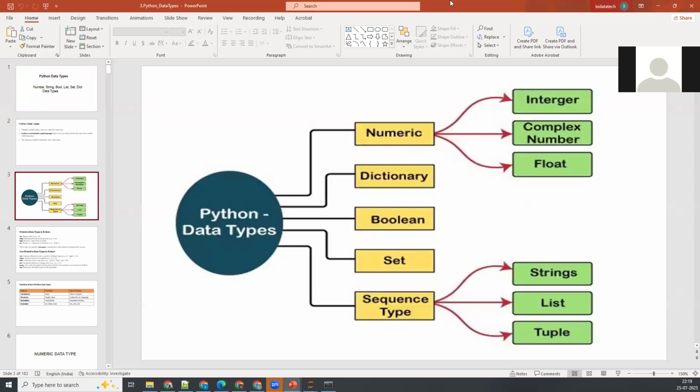So what are all the different types of data types in Python? That you need to understand here. These are the different types of data types. At a high level, this is the classification I can say: numeric, dictionary, Boolean, set, sequence type. We will discuss everything. Don't worry. Every data type I'll discuss. Under the numeric category, we have integers, complex numbers, and float.